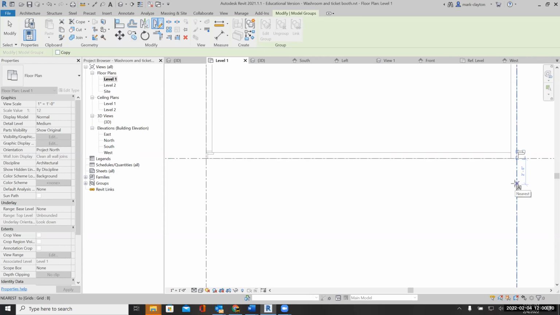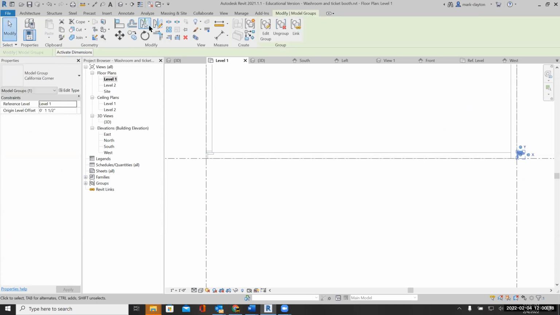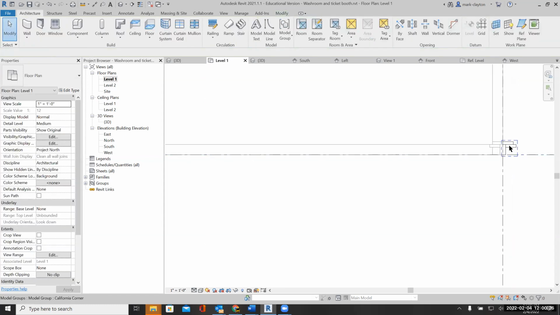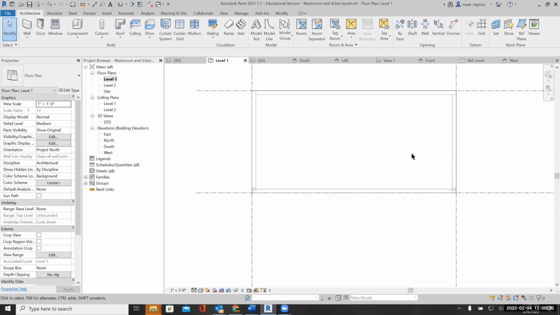So that's my mirror line. Oops. Try that again. And well, that time I copied it. Doggone it. So I'll just delete that one. So I've got my 2 corner posts, and I've got 2 more corner posts to do.